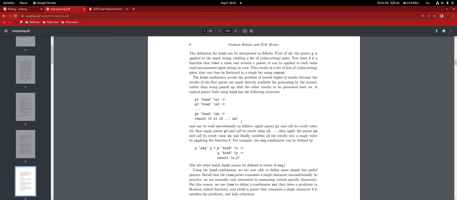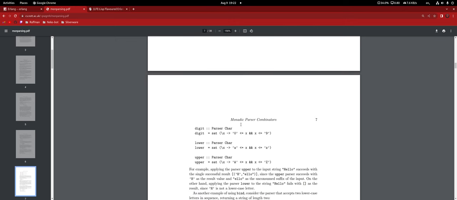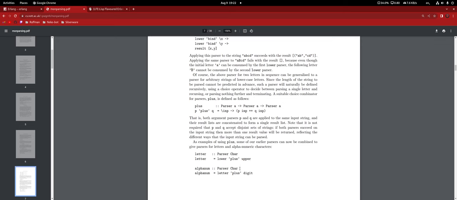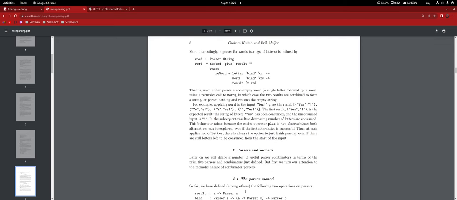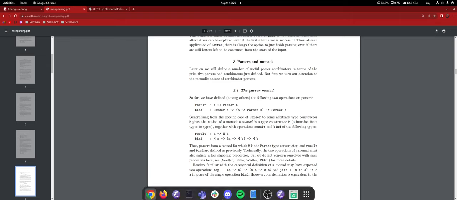So maybe the first step should be making the result type. Yeah, so let's first make the input thing, because we have to have some utility functions for handling input. So let's make the following.